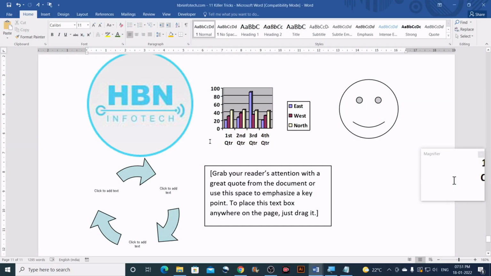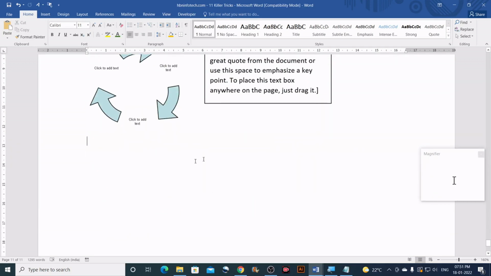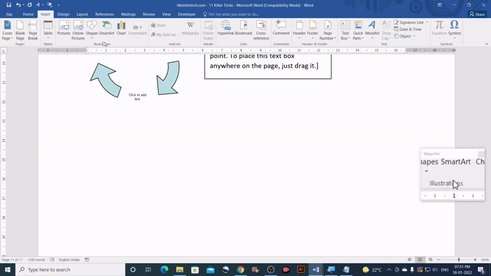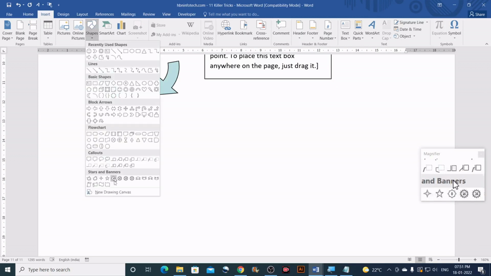Now here are some pictures, text, graphics, charts, etc. Now let me show you how to group them all together as one single object. So to do that, first you will need to place the cursor where you want to group them. Then go to Insert, click on Shapes, then click on New Drawing Canvas.